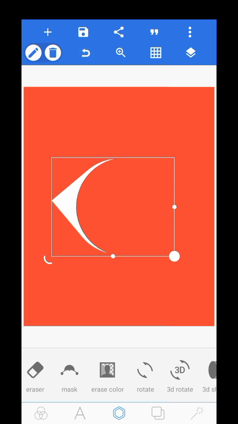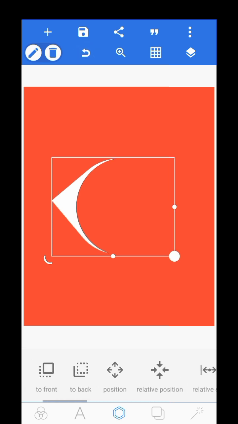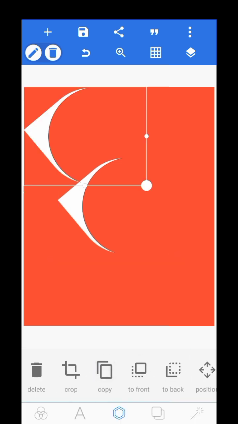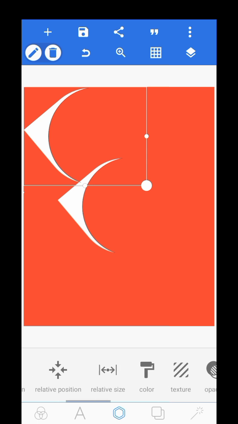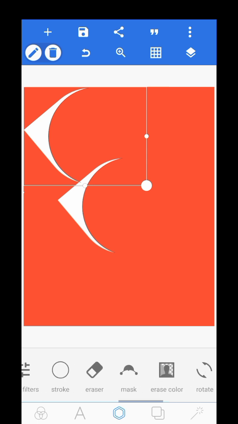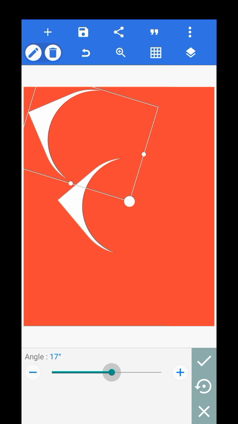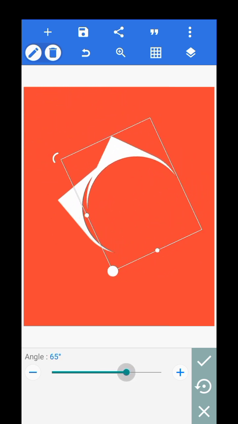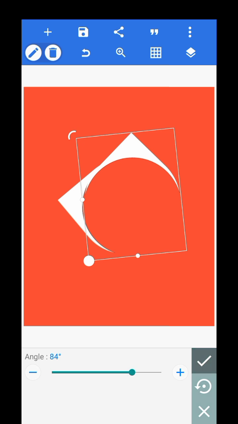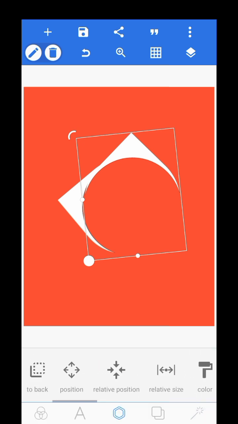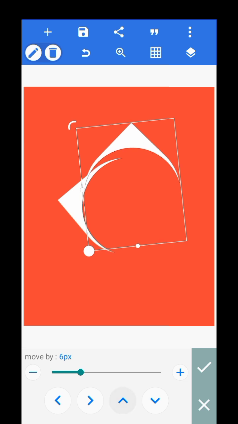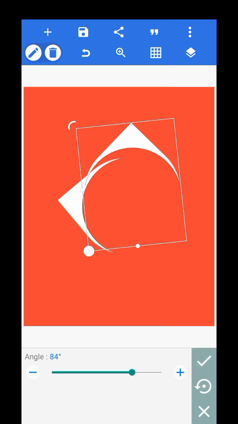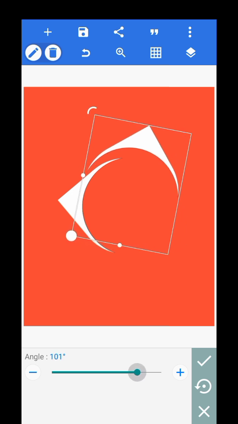Then you centralize it. After you centralize this, you just click on copy. You click on copy, and you click on rotation. You rotate it to the top position. You rotate it. Then you click on check. Then you use your position to move it up. You can drag it with your hands and drag it. You use your rotation and rotate it again, and ensure you do something like this.